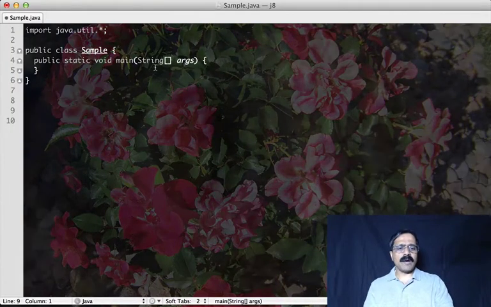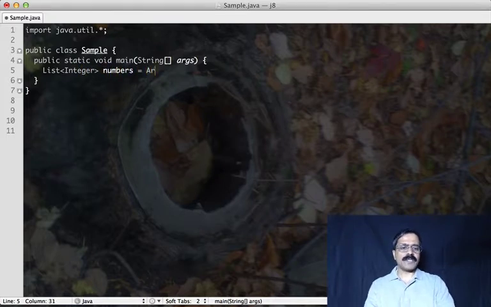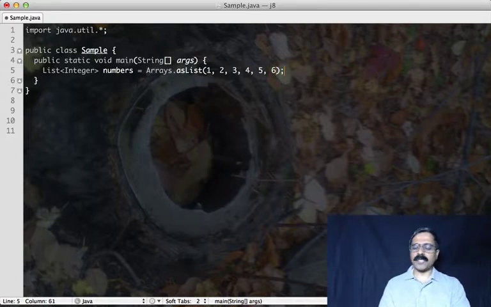So let's start with Java for a minute. Let's say for a second we have a collection of values, let's say integer values to begin with. So I have a collection of integer values called numbers, for example, and then let's say we have an array of these numbers. So we'll say dot asList, and let's take a few examples of these numbers, the first 6 numbers in the integer starting at 1.